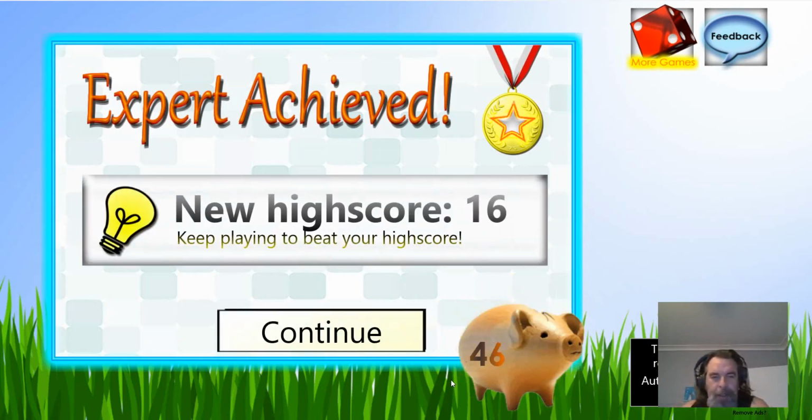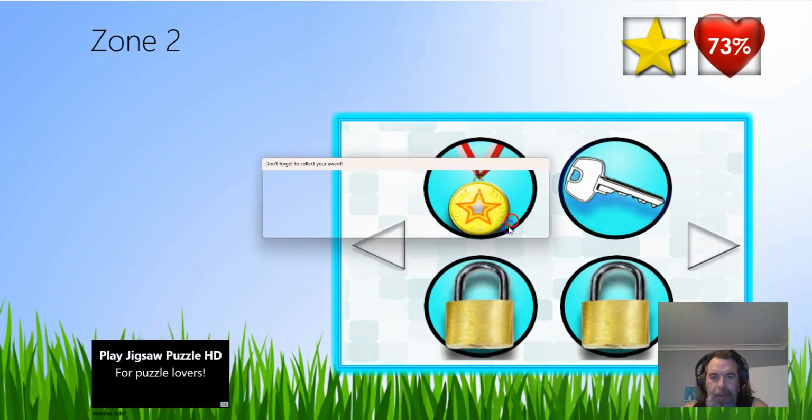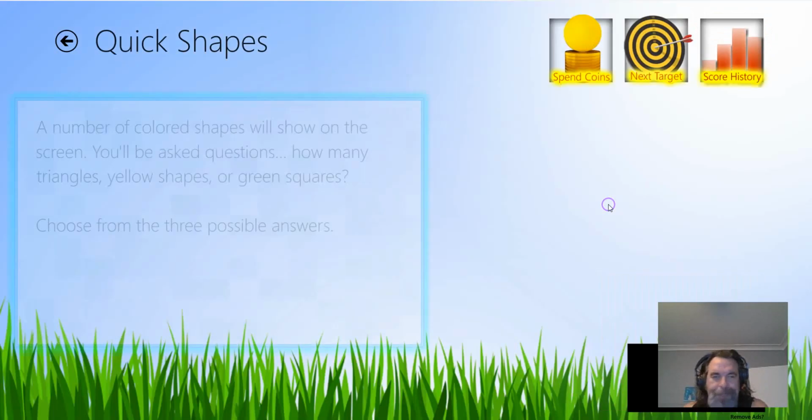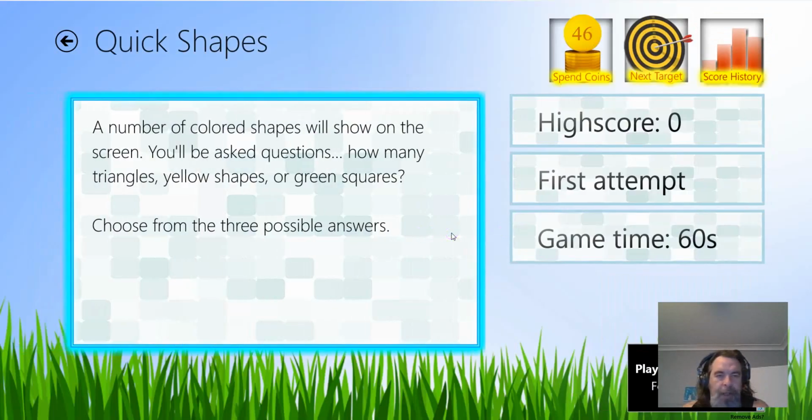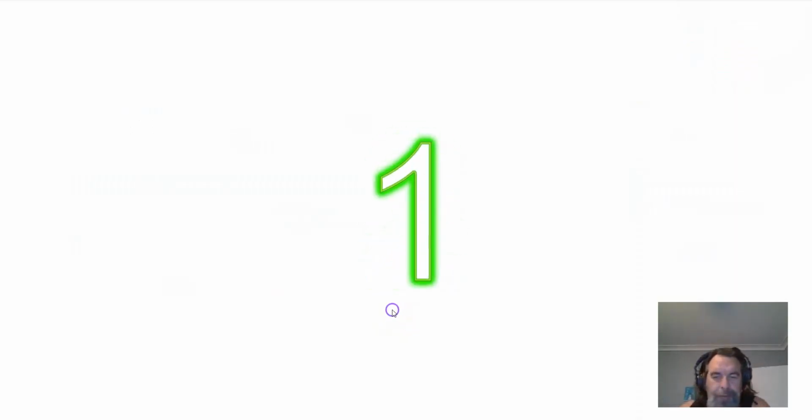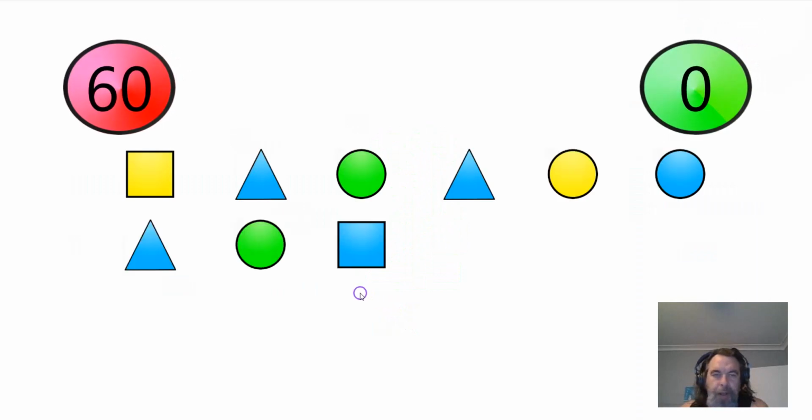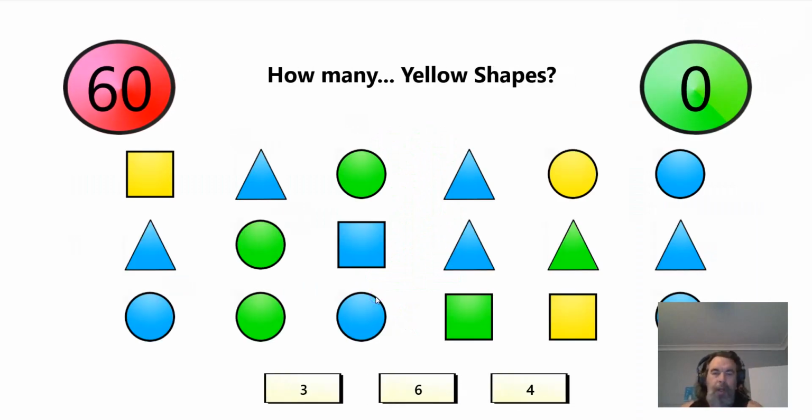Certainly, yeah, keeps you sharp. I'll just have a look at the next one, and then I'll wind this video up. So I'll open up the key. A number of coloured shapes will show on the screen. You'll be asked questions. How many triangles, yellow shapes or green squares? Choose from... Alright. Terrible cough. Oh God.